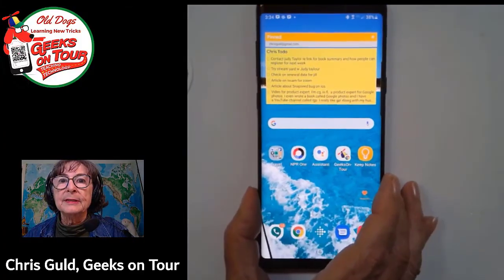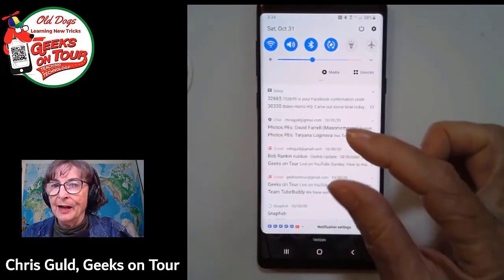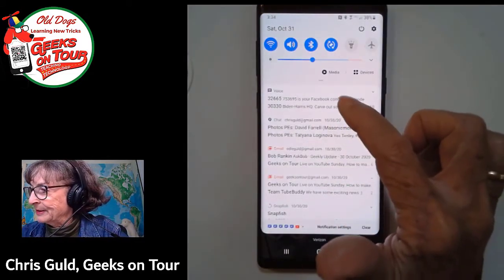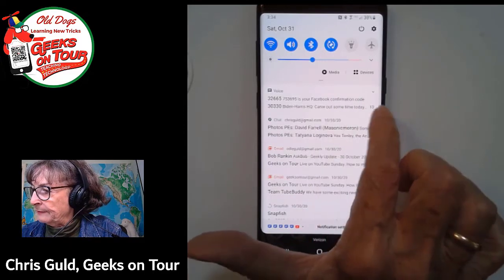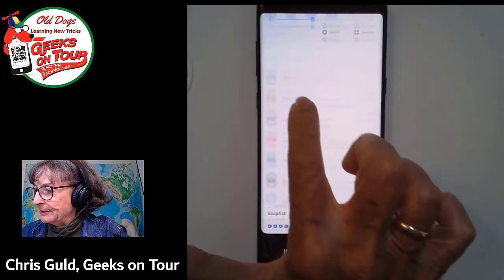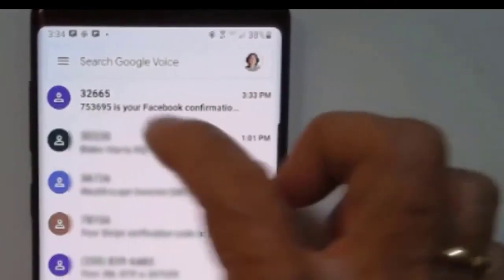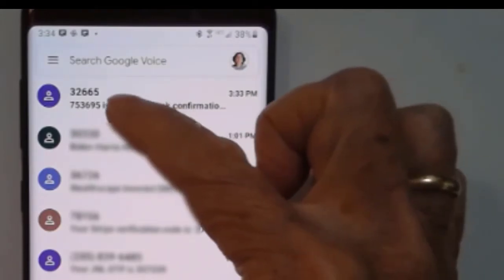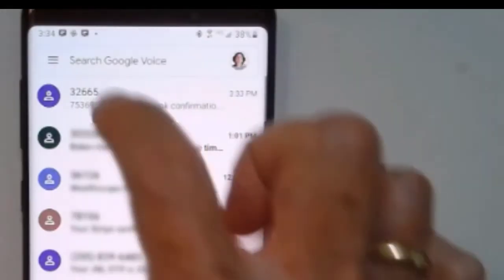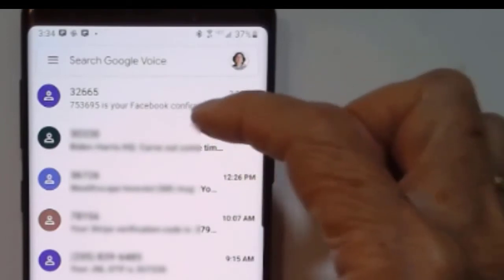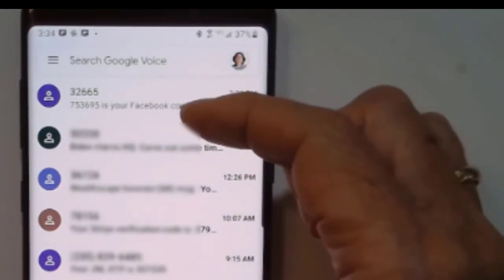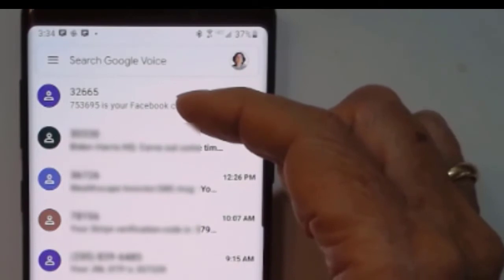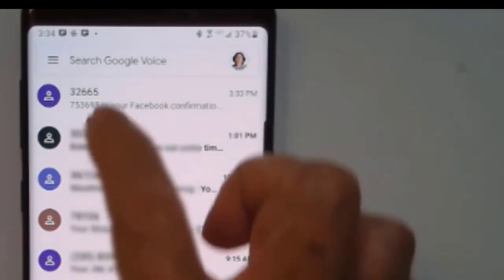A text message has come in, and it did appear right on the screen for a minute there, but I wasn't fast enough. It says, "This is your Facebook confirmation code." Now, one thing to realize, I made this mistake so many times in the beginning. It's not that number at the top. That's just the number that this confirmation came from. It is the 6-digit number in the body of the message. 753695 is your Facebook confirmation. And I don't mind showing you that because the next time this happens, it will be a different number.